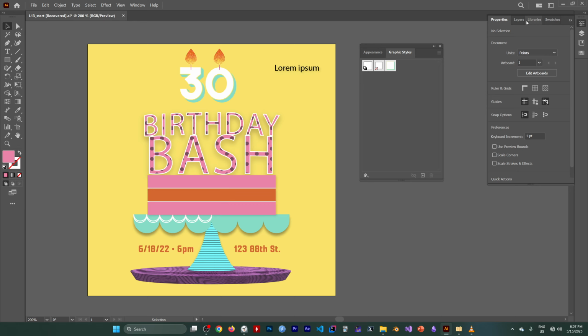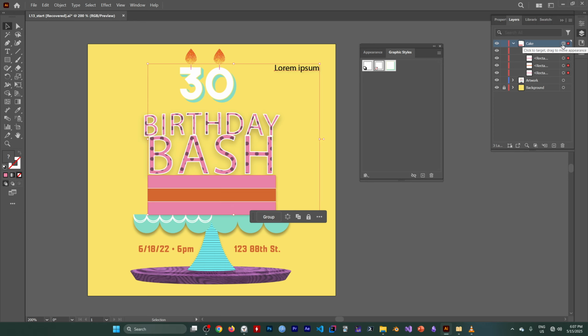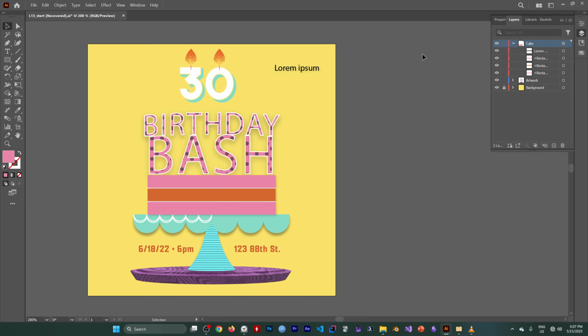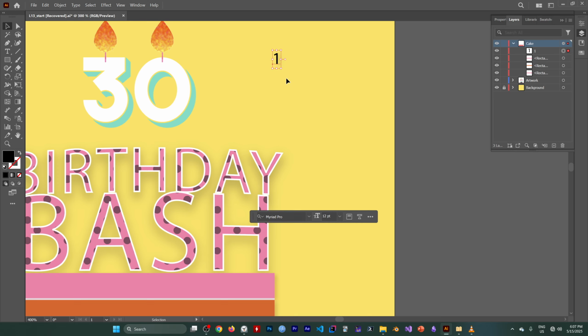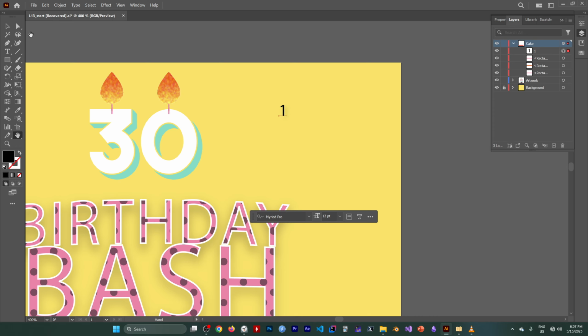Wait a minute. So let's go to layers and select this one again. That was weird. So anyway, instead of applying drop shadow, we applied the candle thingy or whatever. So, well, now I'm gonna make it big.